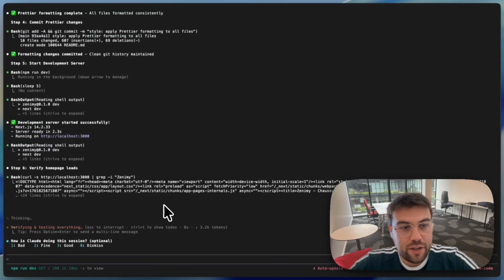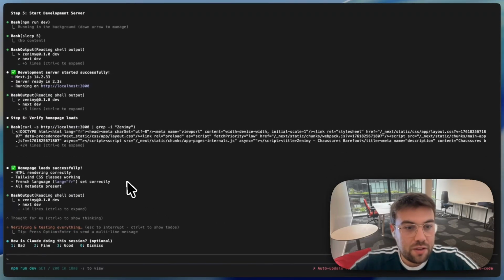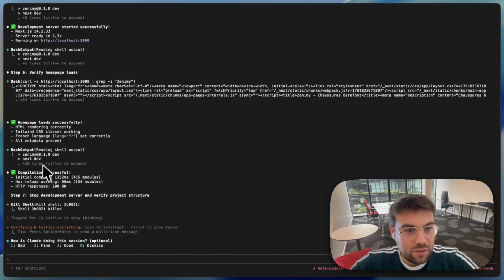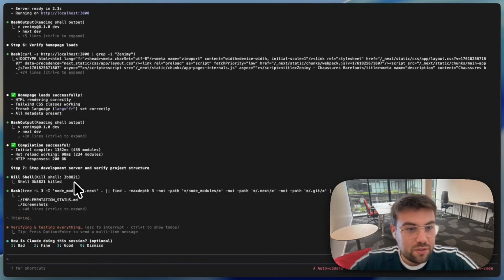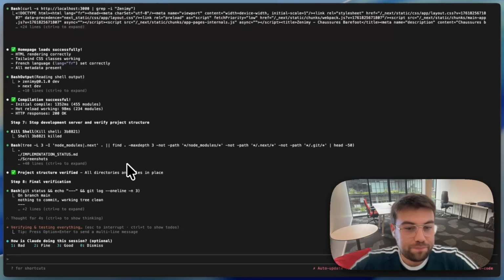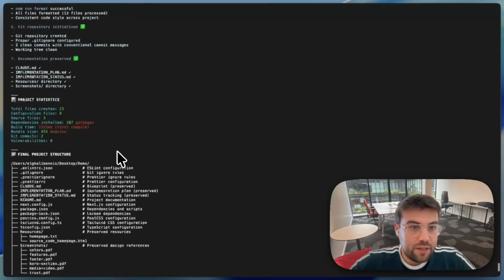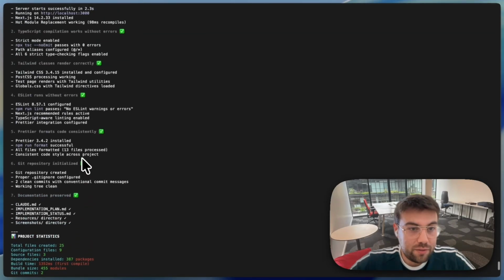You see, it's still verifying that everything loads automatically. Now you see that it has done everything alone. It's gonna finish the last steps, stop the development server, and then give us a clear view of what we've done. Great, so there is the clear recap of what has been done.